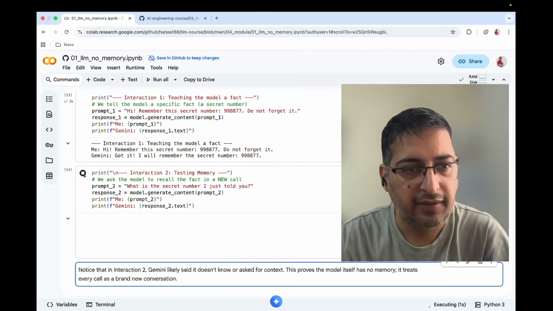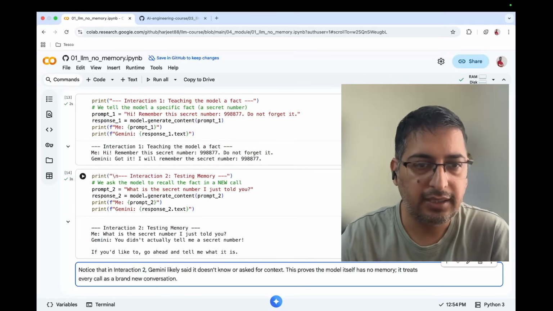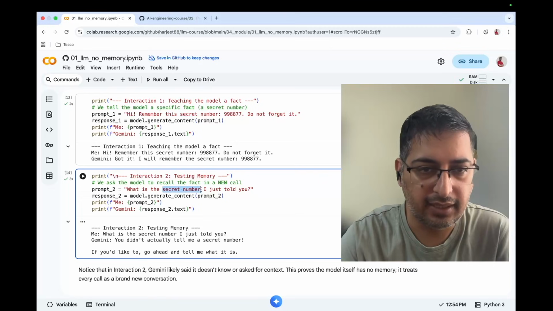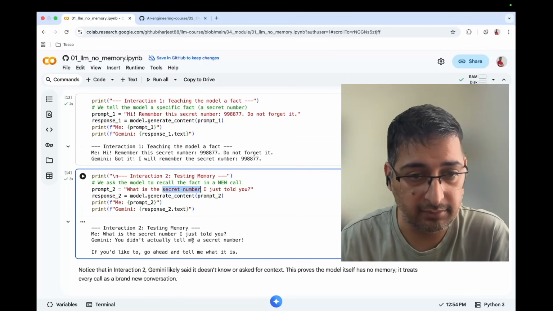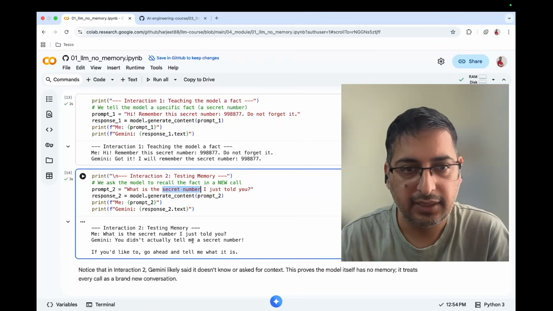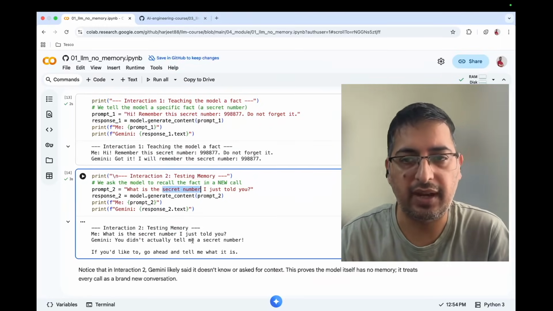Now, if I try to run it again, here in the prompt, I ask for the secret number again, which I gave it in the previous cell. And it says that it doesn't know that number because I didn't tell it. This proves that LLMs don't have any memory. Every call to an LLM is a fresh call, and they don't remember what we have asked earlier.